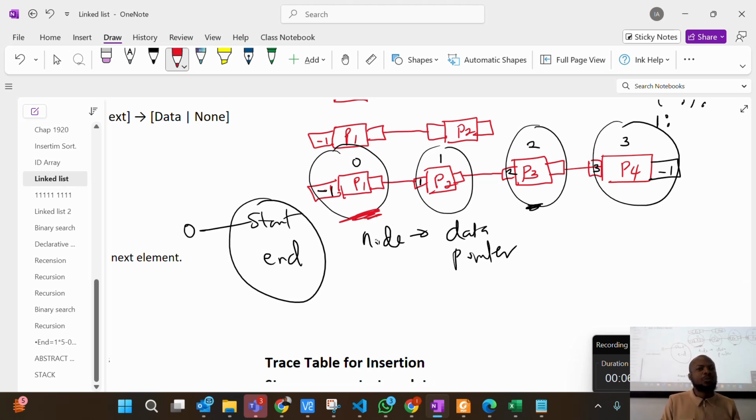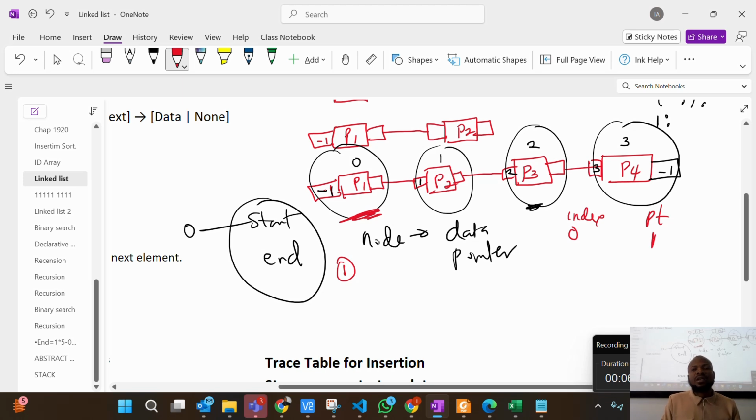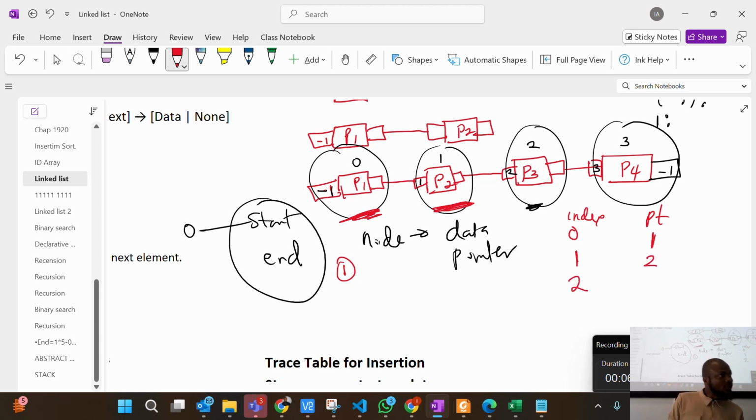What is the value for the pointer? So, pointer of index 0 is equal to what? 1. What do I do? Then go to index 1. So, at index 0, the pointer is 1. Then I go to what? Index 1, because it's pointing to 1. Then at index 1, where is the pointer? 2. Then I go to what? Index 2. Is that understood?